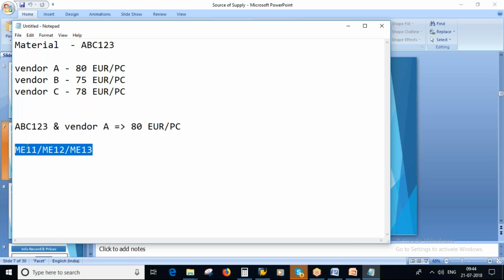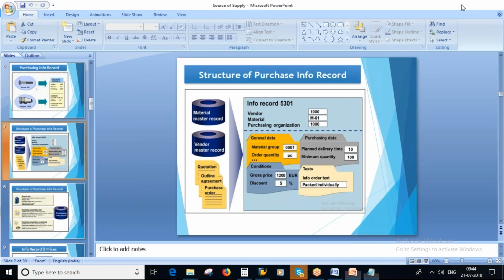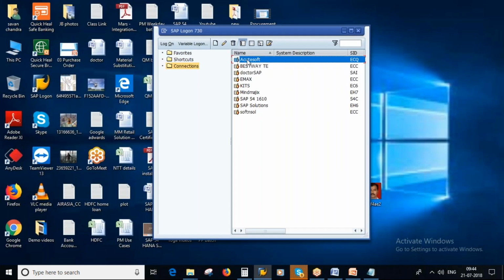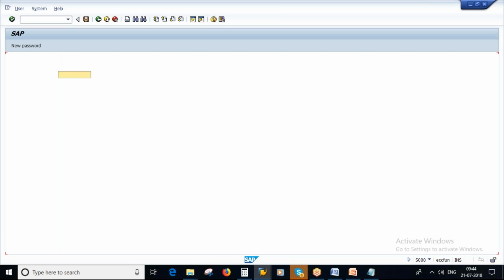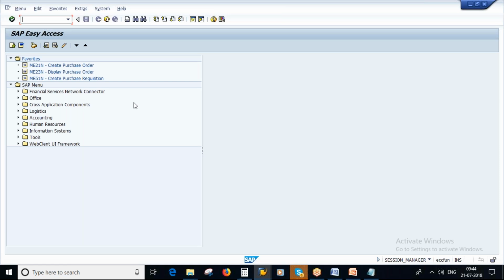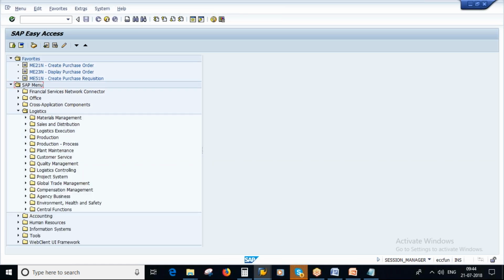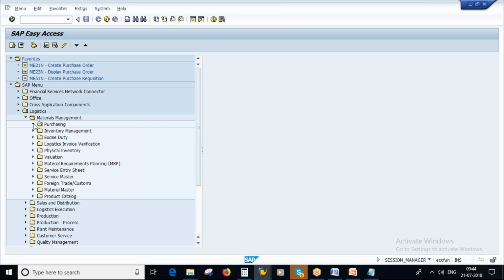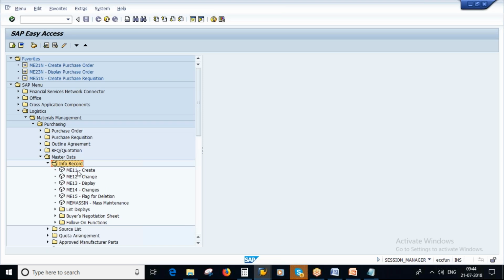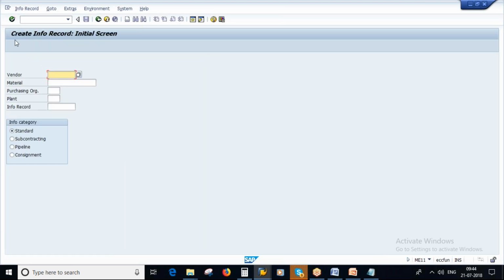Okay, so now let's create a purchase info record in the system. I'm logging on to the system. Okay, I logged on to the system. So go to Logistics, Materials Management, Purchasing, Master Data, and you have Info Record. So open it. Here you have ME11, create info record. This is the screen where you create an info record.